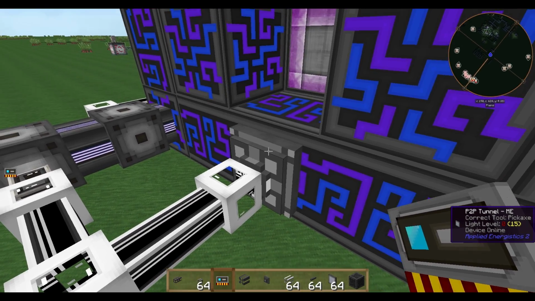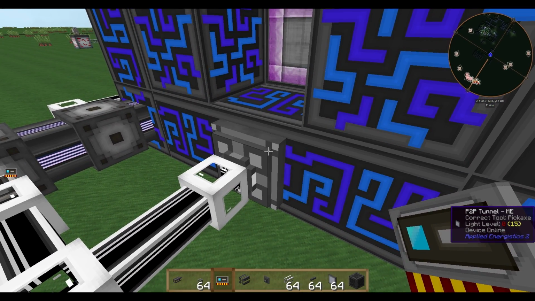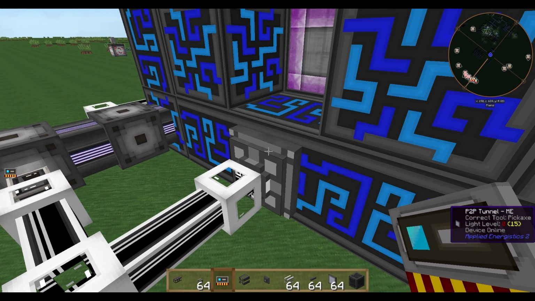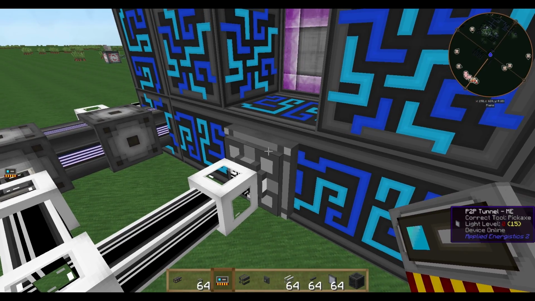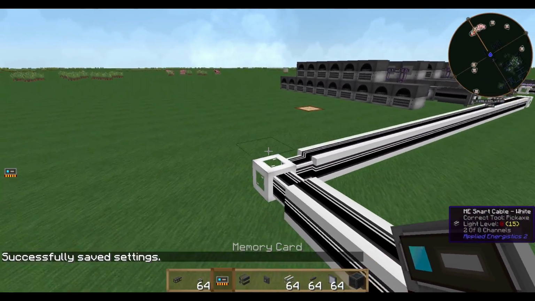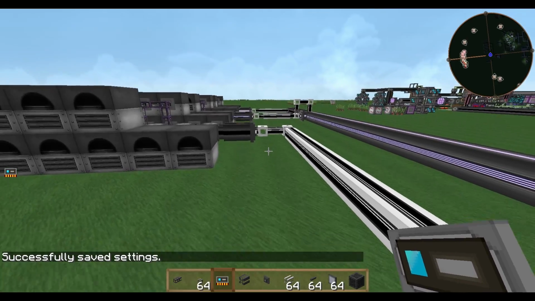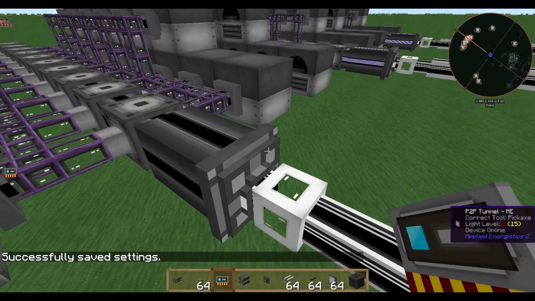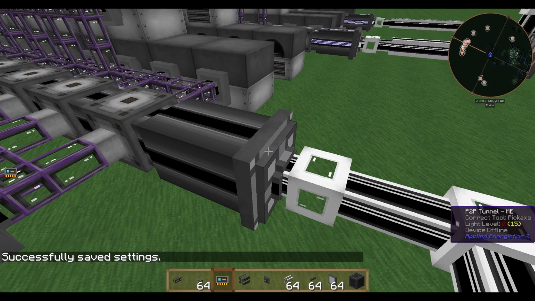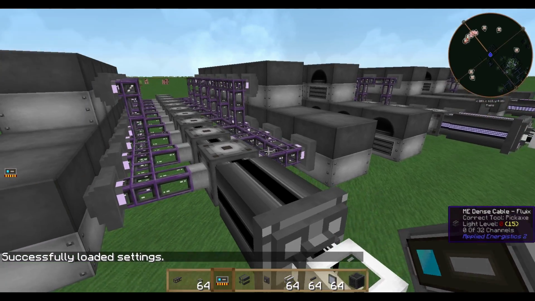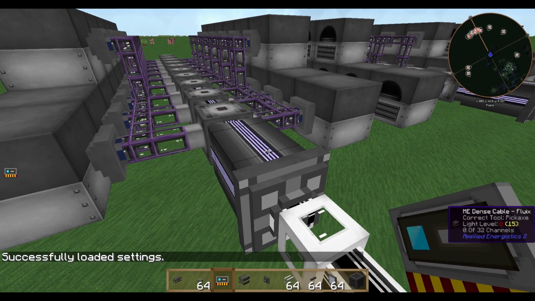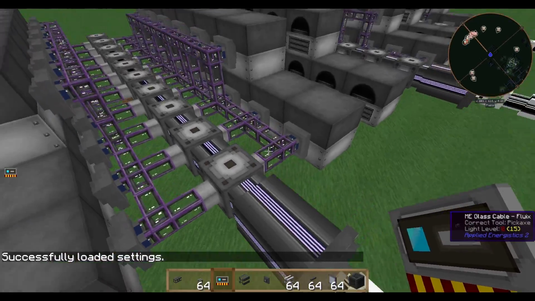So now nothing happens because we still need to connect them, and for this we need the memory card. On the P2P tunnel that is sending, you have to shift and right click. Then it says successfully saved settings, and on the P2P tunnel which gets the information of the channels, you just right click with the same memory card, and it says successfully loaded settings. And as you can see, everything is turning up.